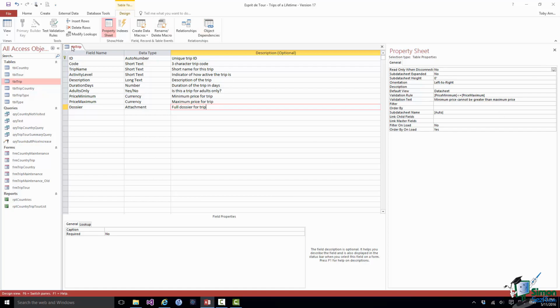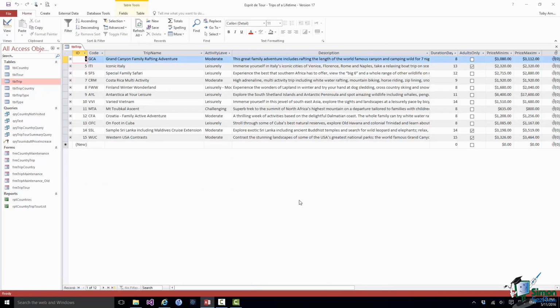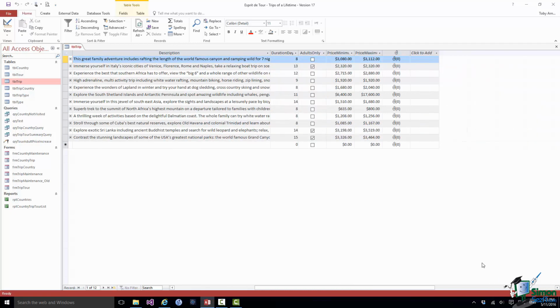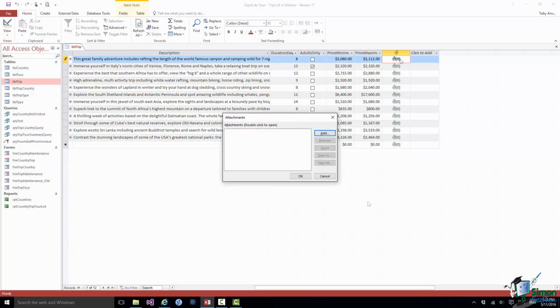So having added that, I'm now going to go into the datasheet view for the trips. Dossier column is over there on the right. And the very first trip, the GCA trip, I've actually prepared a dossier for. Note the paperclip with 0 for 0 attachments. Let's double click in that one.